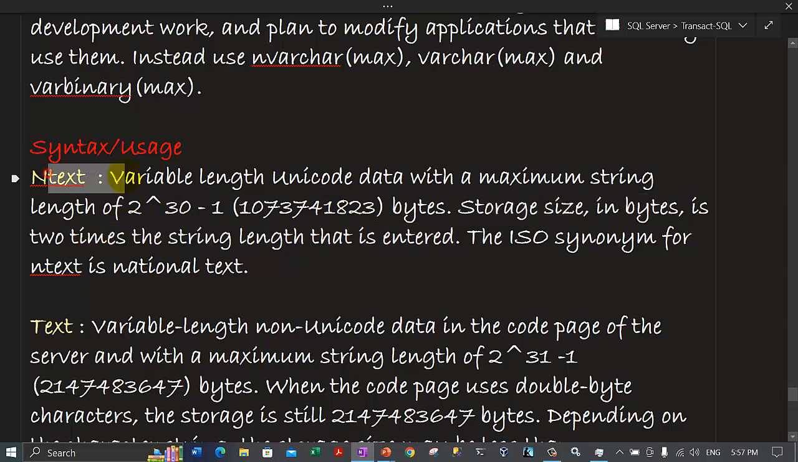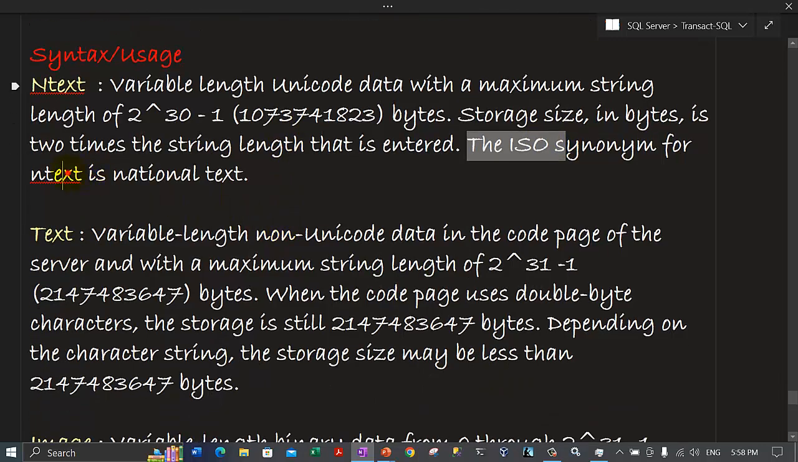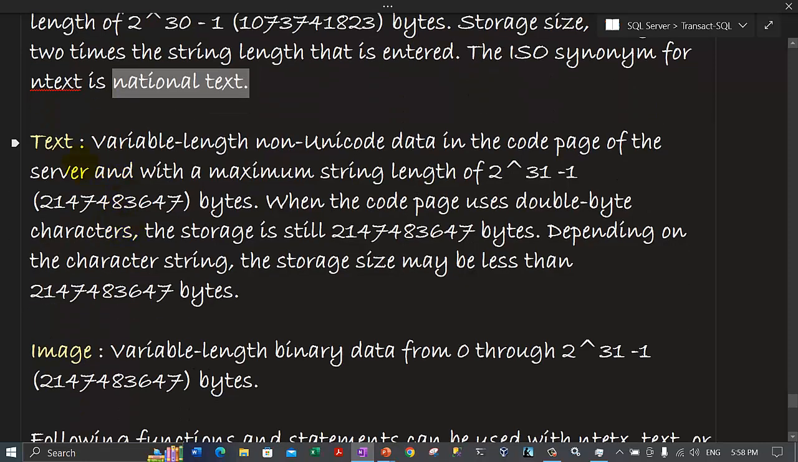So whatever string length we enter when we declare a variable using this data type, the storage required will be double the number of characters, or double the length of the string. The storage will consume 2 times the string length that is entered. And the ISO synonym for Ntext is national text.